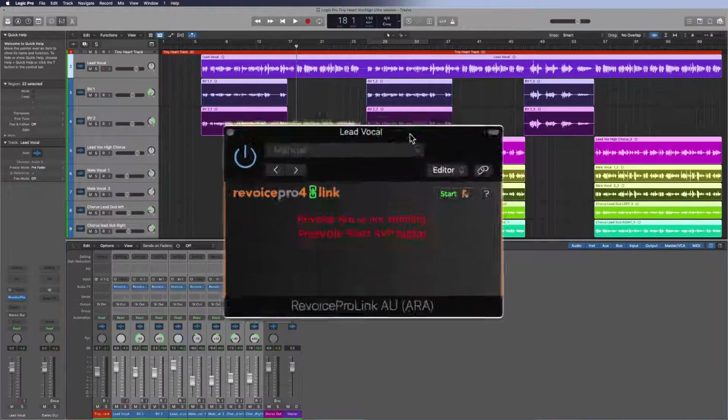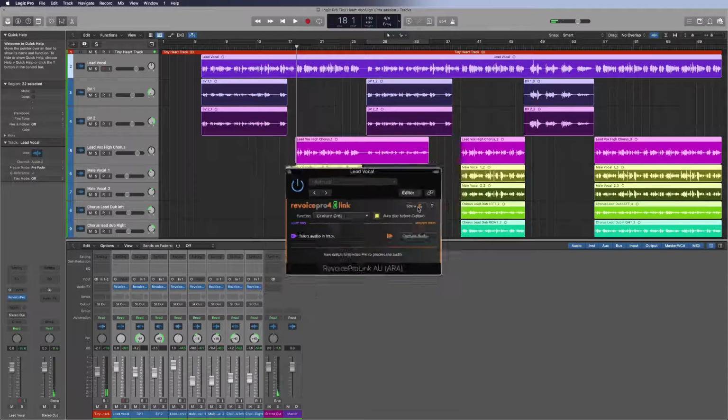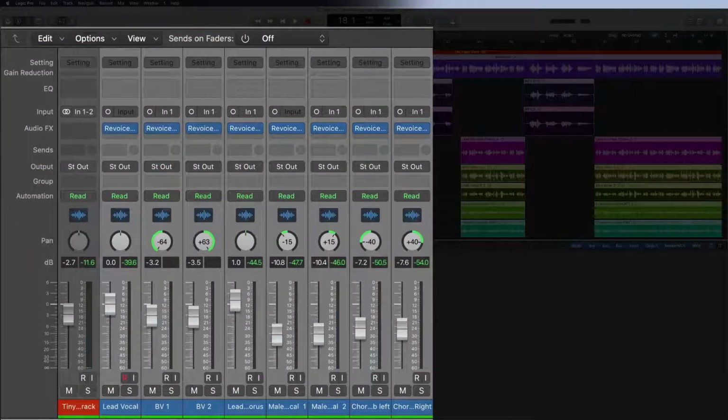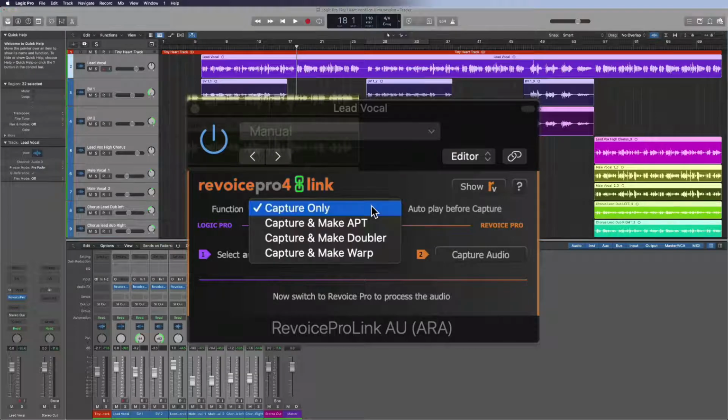The Revoice Pro Link plugin will then appear, and we just need to click the Start Revoice Pro button here. Once you add the Revoice Pro Link AU ARA plugin to one of the selected tracks, it should automatically add to all the tracks. Today we're going to use the Capture Only function, as we're going to edit our vocals once they're inside Revoice Pro. But you also have the option here to capture and make APT from the Revoice Pro Link plugin itself. This is a huge time saver if you're just working with a guide and maybe one or two doubles.